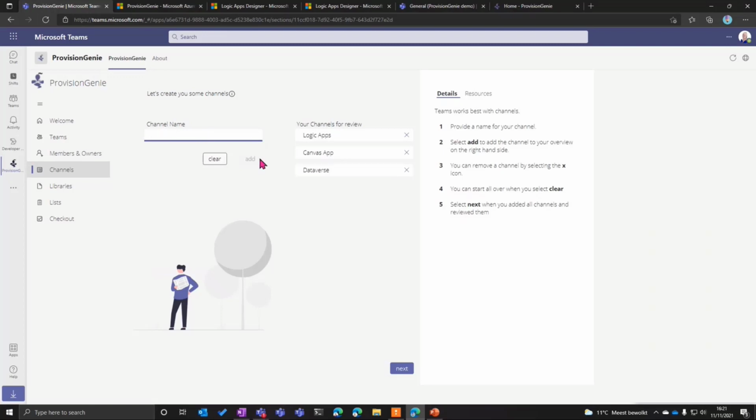So we add channels for whatever we need, and you can see that they nicely add up, and we can also remove them again. So if we made a typo or something like that, we can surely do that as well and try again to re-add this. And after that, we select this next button.